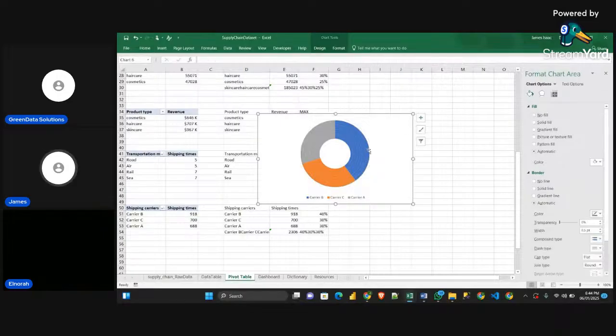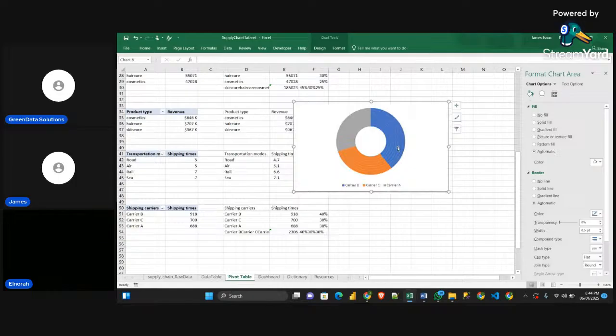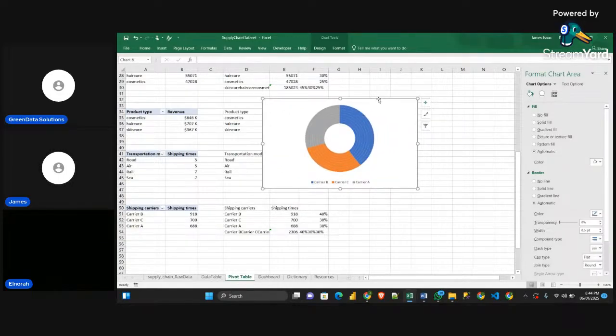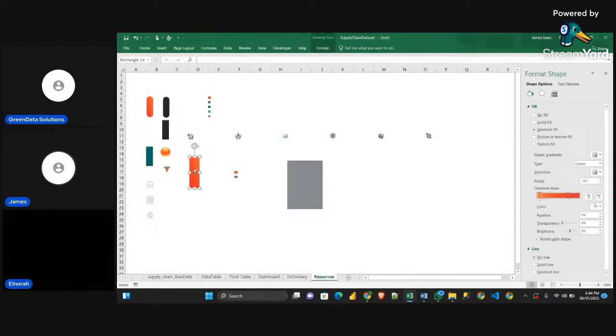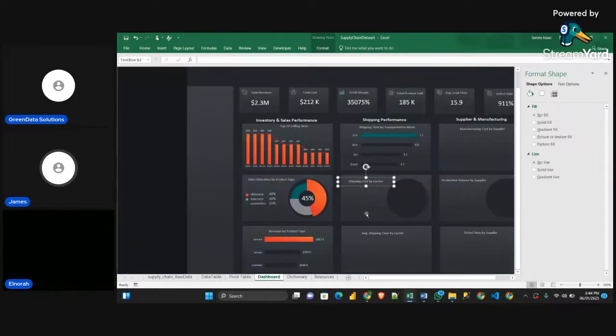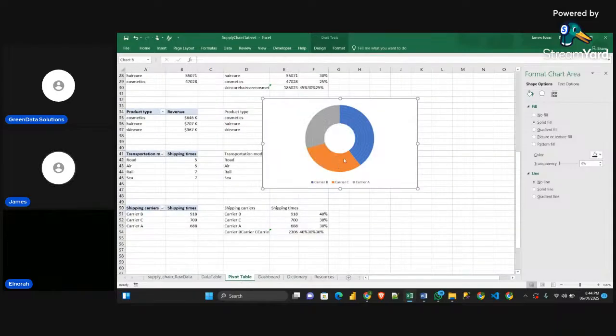Now the second one, which one is the highest now? In this case, the highest is B. So B will be the one that we're carrying our gradient color, orange gradient color. And so how do I get that? With my resources, I copy this, go back to dashboard, sorry, pivot table.